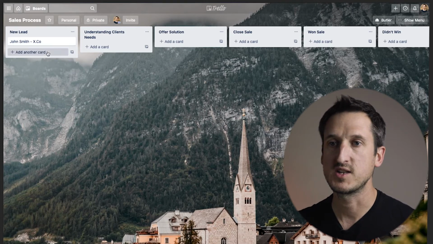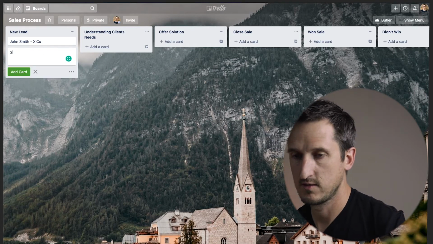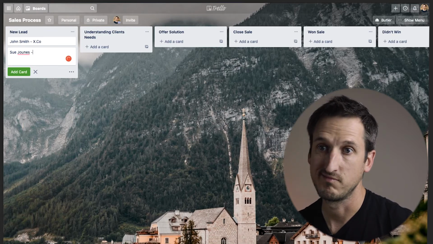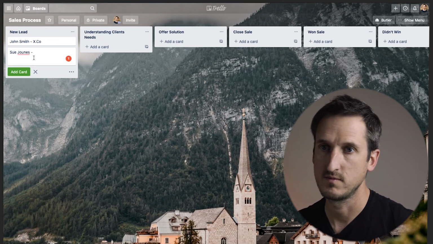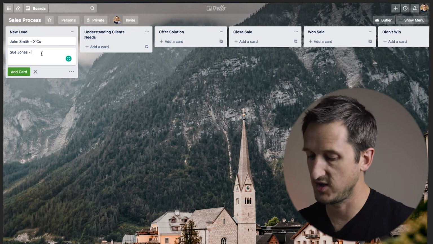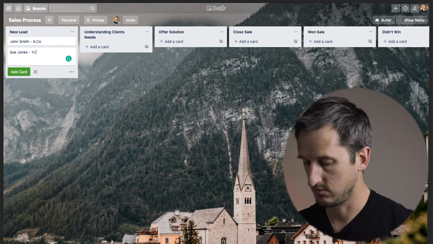Okay, you can add as many of these cards as you like. You can have Sue Jones. She works for anything you want. That's not how you spell Jones. Jones, there you go. Good old Grammarly. She works for YZ Co.